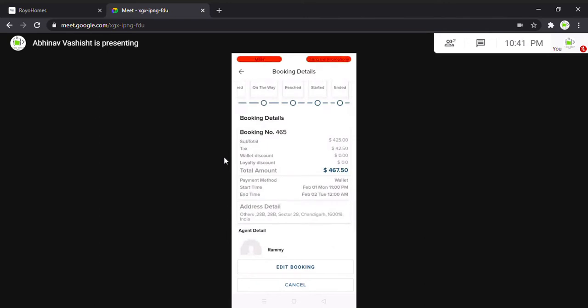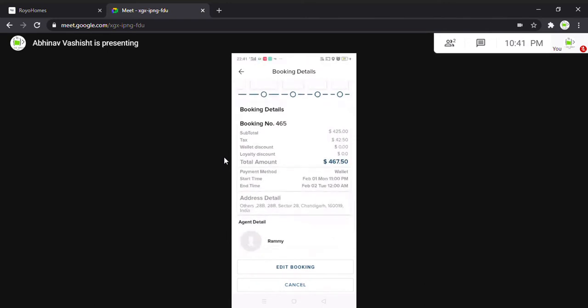Then again the pricing details and the wallet that they use, or the payment method, any one which they use, and then the address details, and again the agent. So they can either edit the booking or they can cancel the same as per their convenience.